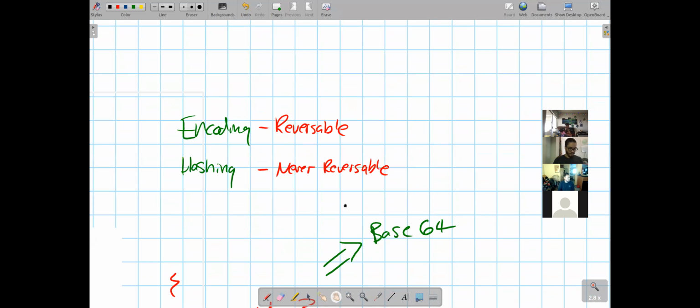Is it somewhat appropriate to compare encoding and decoding to functional programming? Probably not. I can see why you're doing that, but I wouldn't mind that too deeply. Okay. Other questions about encoding and hashing?